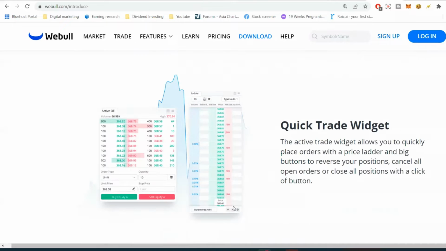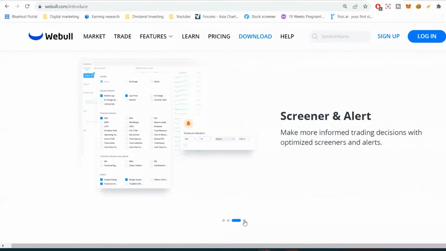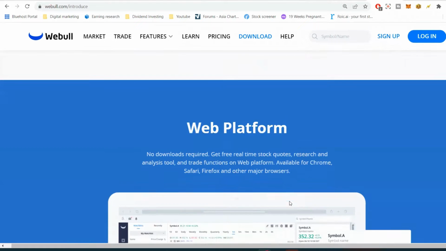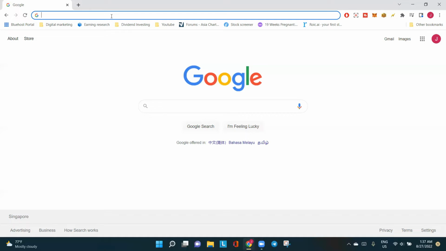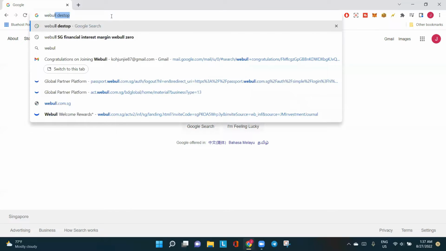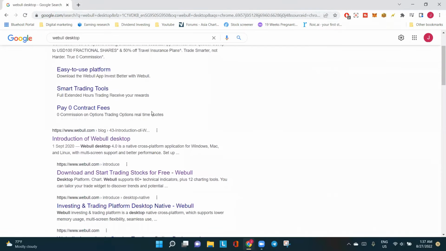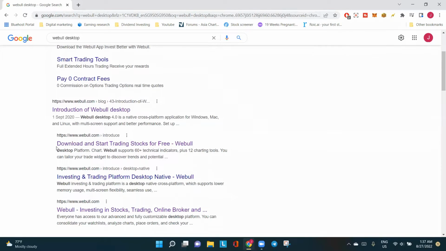Thus, what I'm going to do is to download Webull US for the desktop version for us to perform some simple chart analysis. First, go to Google, then we can search Webull Desktop. After that, you can scroll down. There's an option here, download and start trading stock for free Webull. Click on it.